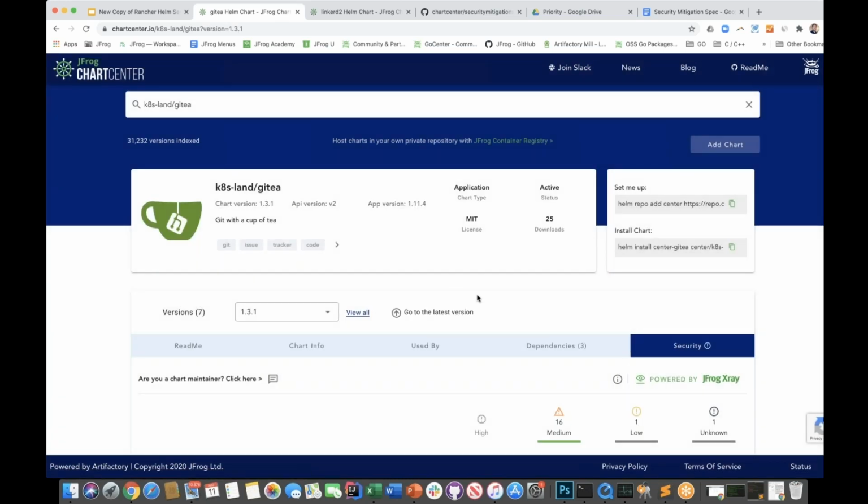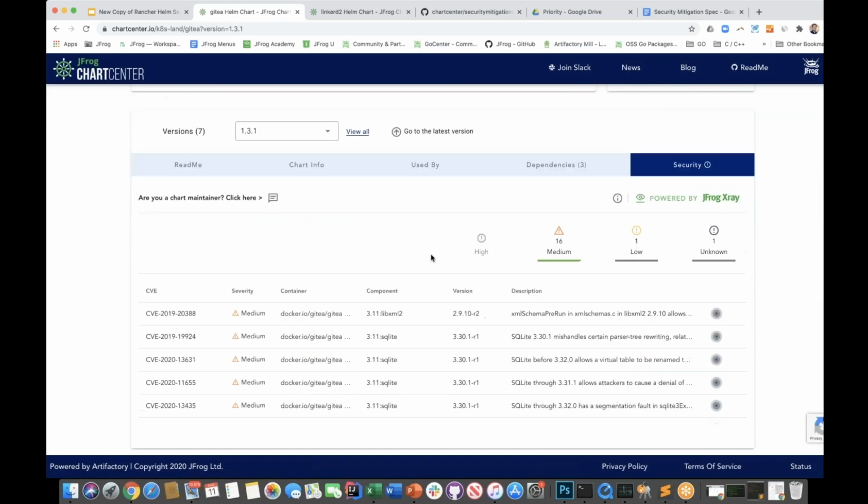If I click on version 1.3.1, you're going to see we've now loaded in that security information. What we give you here is the CVE, which is the Common Vulnerabilities and Exposures ID. I'll talk a little bit more about that in a minute. We give you the severity level of the issue, the Docker container where it lives, the actual component, the version of the component, and then a brief description of the security issue.